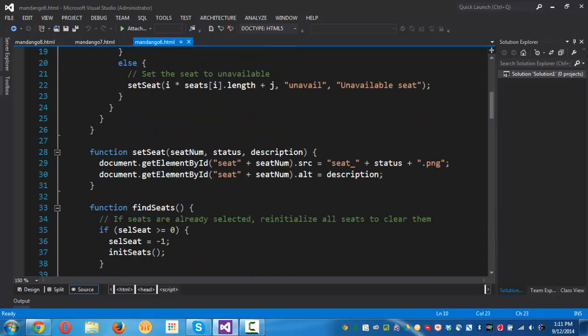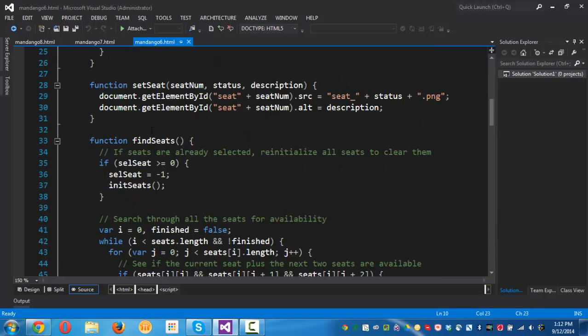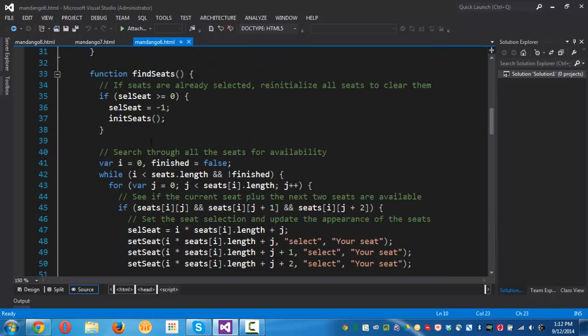Then we have the init seats function. Then we have a set seat function and find seats function.